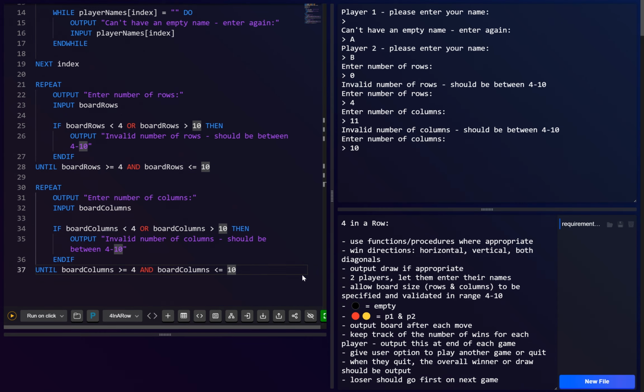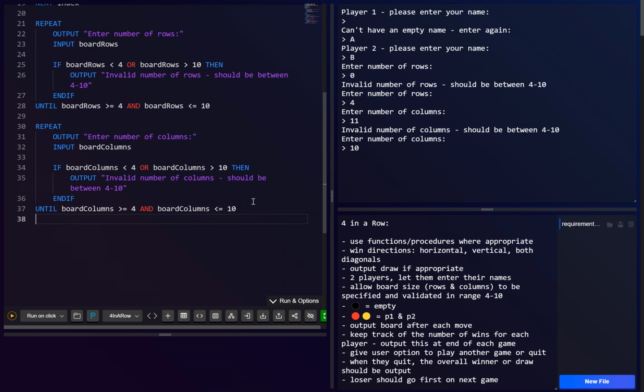Then I guess what we want to do, we actually want to create an array representing the grid. So basically the number of rows is just going to be this board rows, and the number of columns is going to be this. So let's declare, and let's just call that grid. Here is going to be a 2D array. So the number of rows, that's going to be board rows, and the columns are going to be board columns.